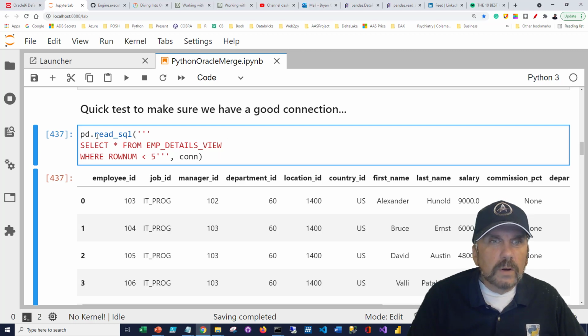Again, notice we're using read SQL. So this is from pandas, and then we're running our query, and we pass in our connection object. There are ways to run this query using SQLAlchemy directly, in what's called passing raw SQL. The problem is it doesn't return a data frame, which makes it a lot harder to read. So I like using read SQL. It's one of the advantages of using pandas.